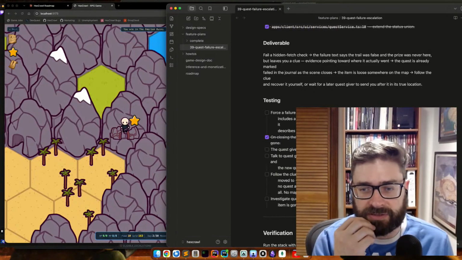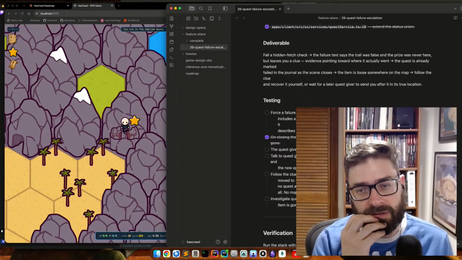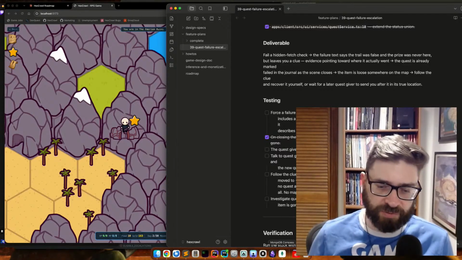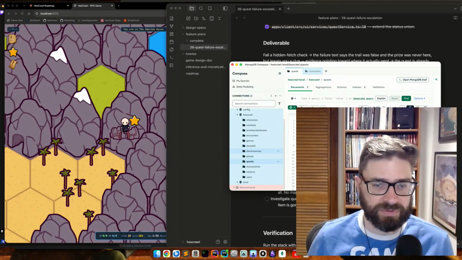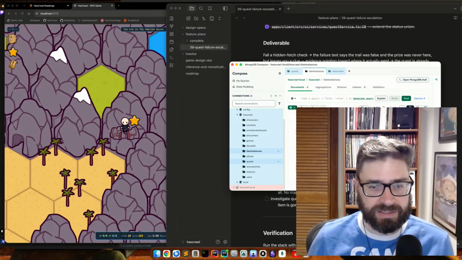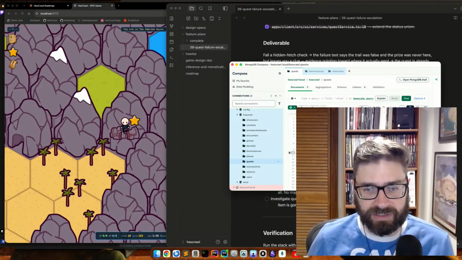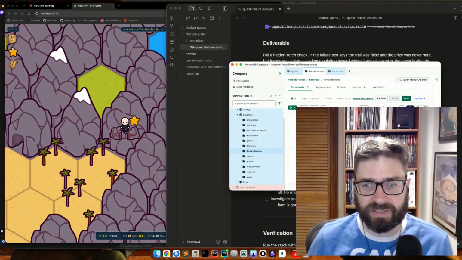The quest giver acknowledges the... Talk to the quest giver until one offers a new fetch quest. Oh, I'm totally wrong. It does fail the quest, but it relocates the item. Let's go back to that quest. Let's look at that quest again. The item spec is this item instance. Let's look up that item instance.